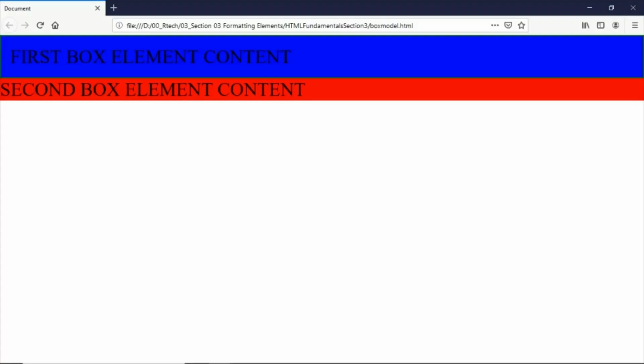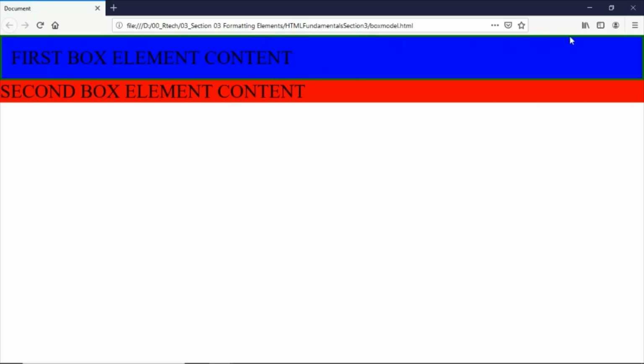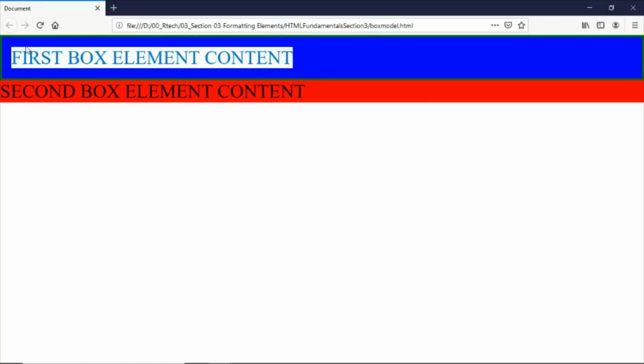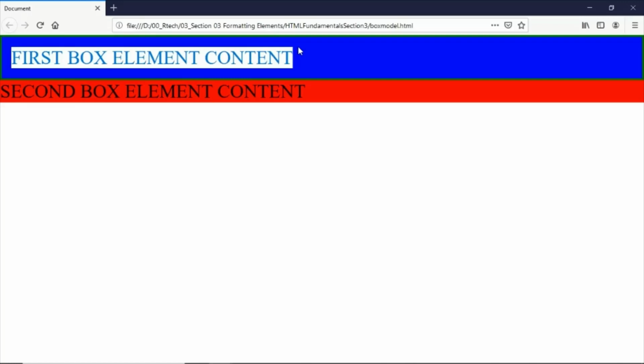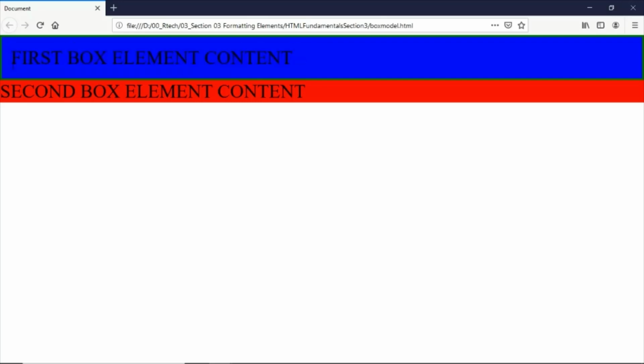Let me just go to our document, and now we have a green border. The padding will be adding space between the border and the element content, and the border will be adding space from the corners of our document, or the browser, which means the margin of the document itself. So we now understand the padding is the background. It will be increasing the background of the element based on the values that we have given it.